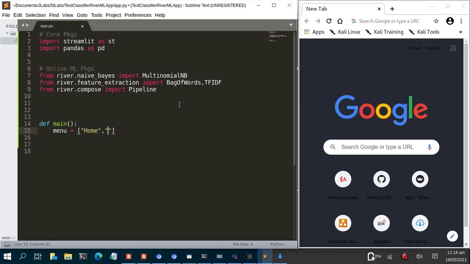And then we're going to have our manage, and let's give our simple about page as we always do. Then we're going to have our simple choice. So st.sidebar.selectbox. Now pass in my menu, which is going to be this menu, right?